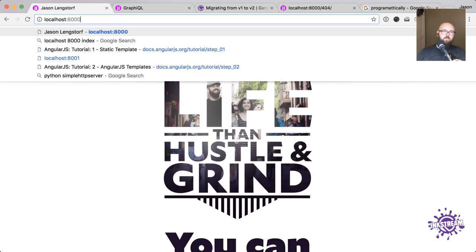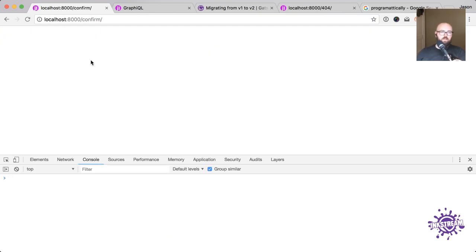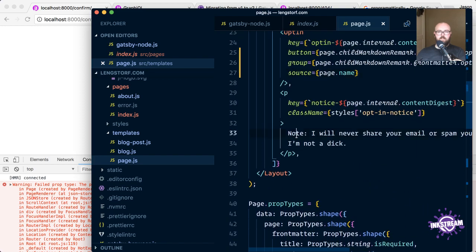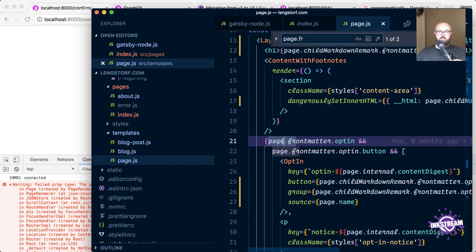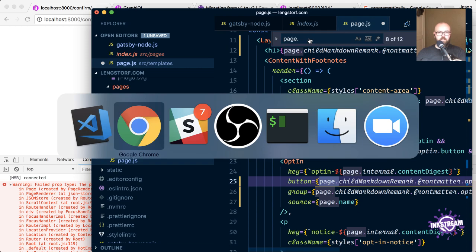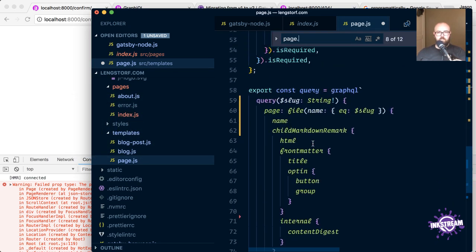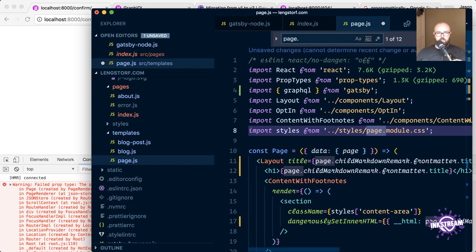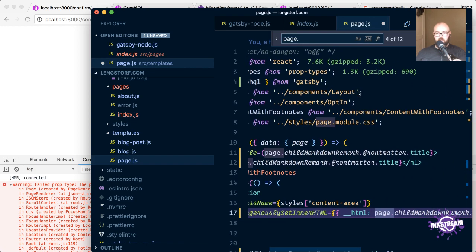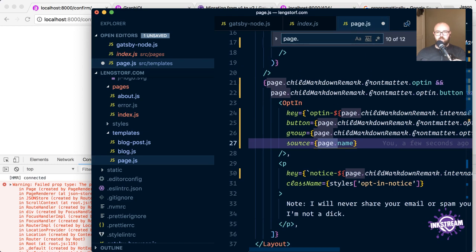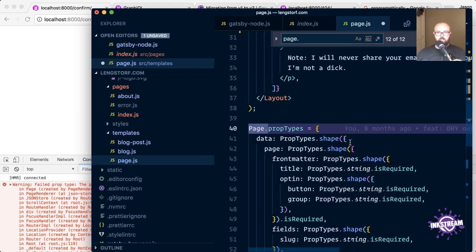Let's jump into the confirmation page. Didn't work. What didn't work? Data page format as page renderer. Missed a couple. So let's just do a quick check. Page.internal, that's fine. Or is it fine? That internal comes from Markdown remark, so I need to drop that in, make sure that we actually are doing that. So let's see, page.childMarkdownRemark. Yep. And the name is not part of markdown remark. And that gives us what we need.